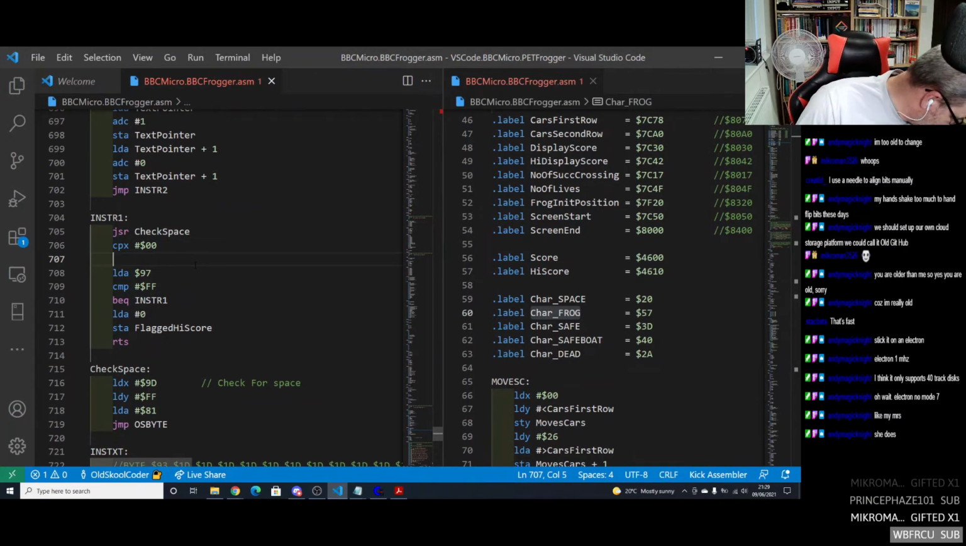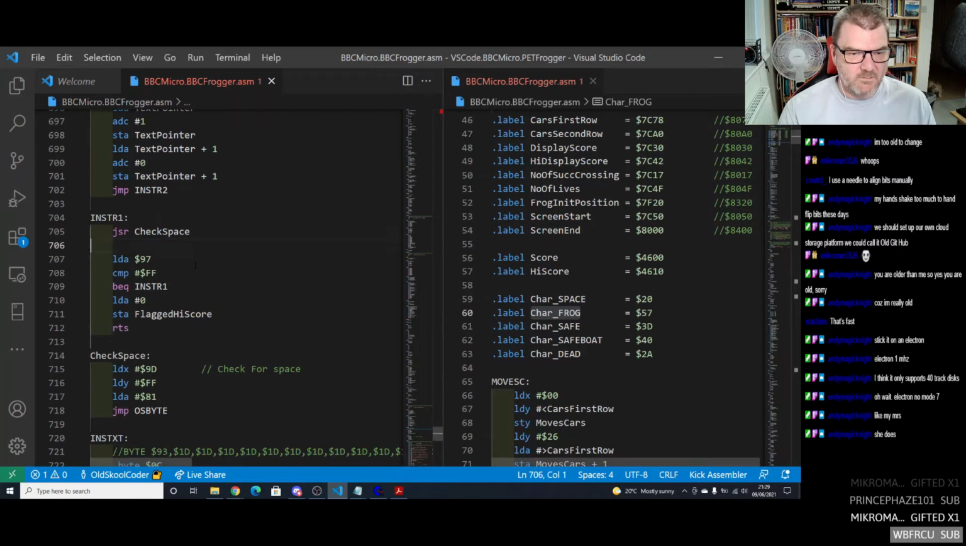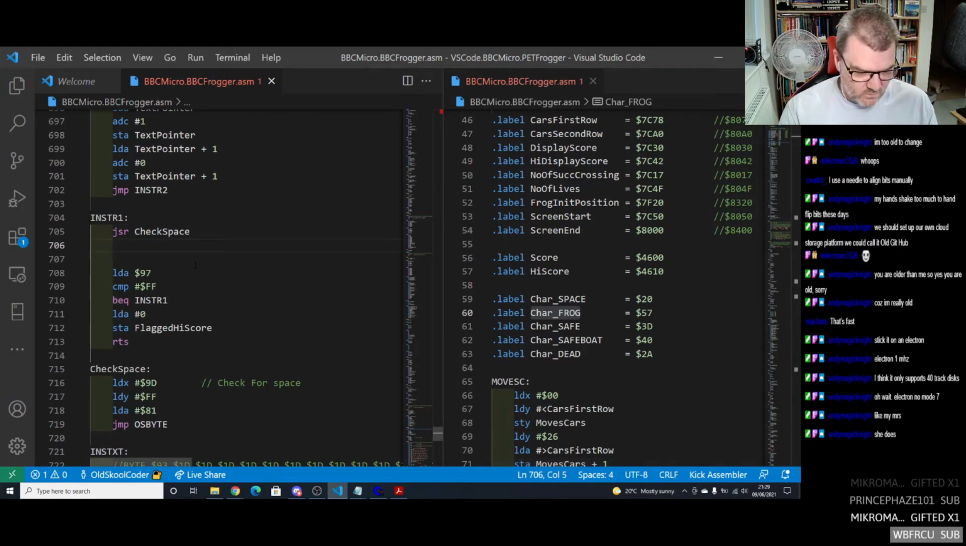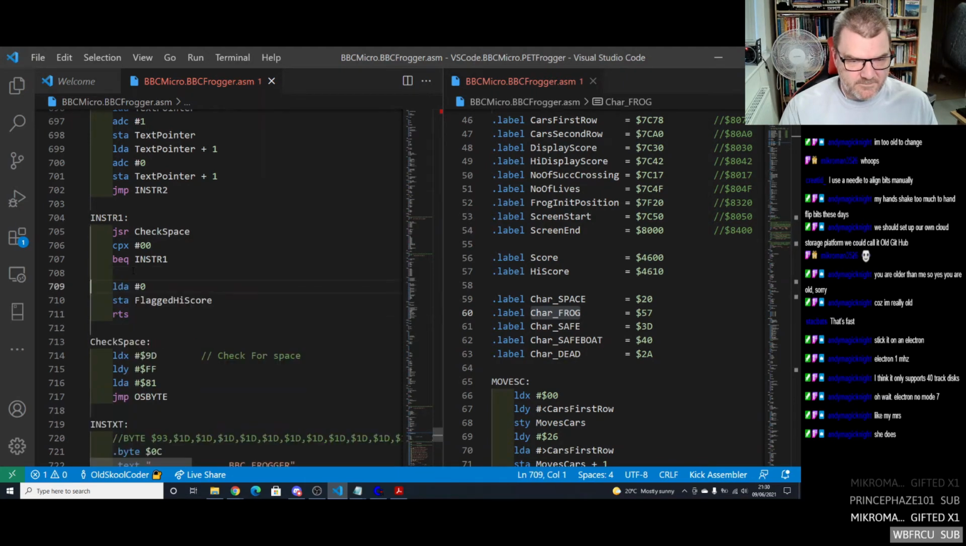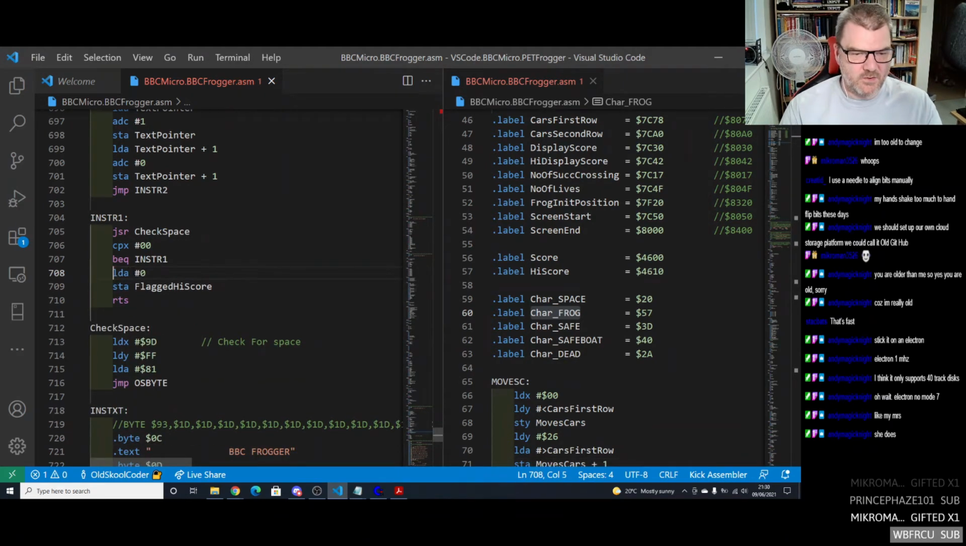So if the space has been pressed, it returns FF. And if the space hadn't been pressed, then it returns 0. So we're going to check with 0. So we are going to compare it and then branch if equal to in string 1. So if the key's not been pressed, we want it to go back. And then we can get rid of this. That is now our new keyboard thing.